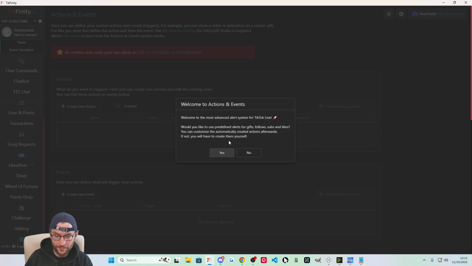And if you get this pop-up, click yes. If you don't get the pop-up, you see in the background it says click here to import predefined alerts. If you can't see either of them, then delete everything on your Actions and Events page and click out of it and back in.